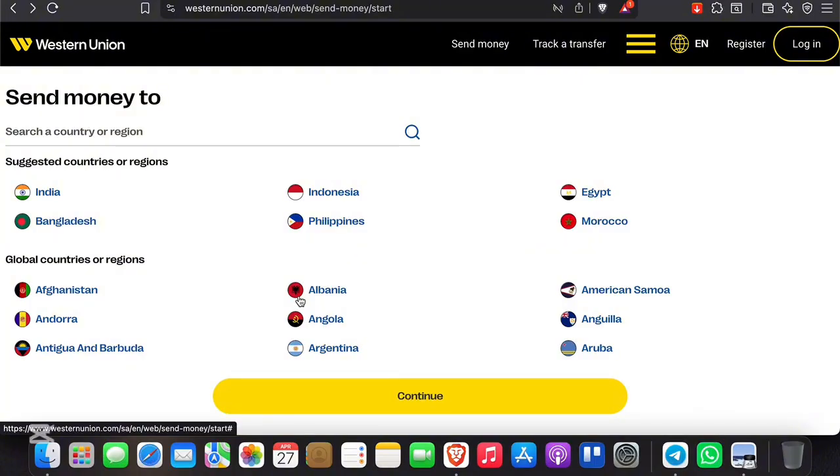Here's the truth. You can only edit the receiver's name if the money has not been picked up yet. If the status is available for pickup, you can still fix it. Completed, too late. Money already collected.